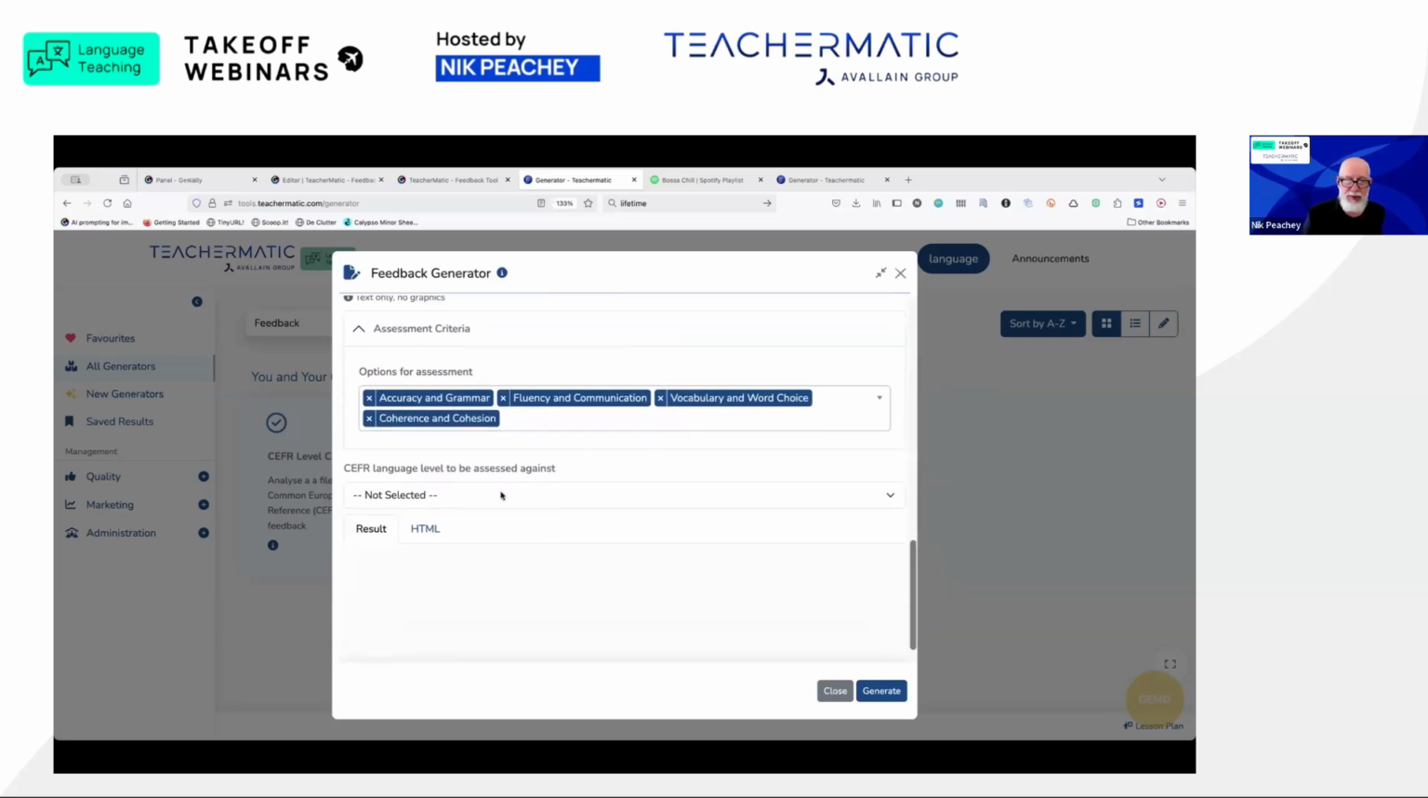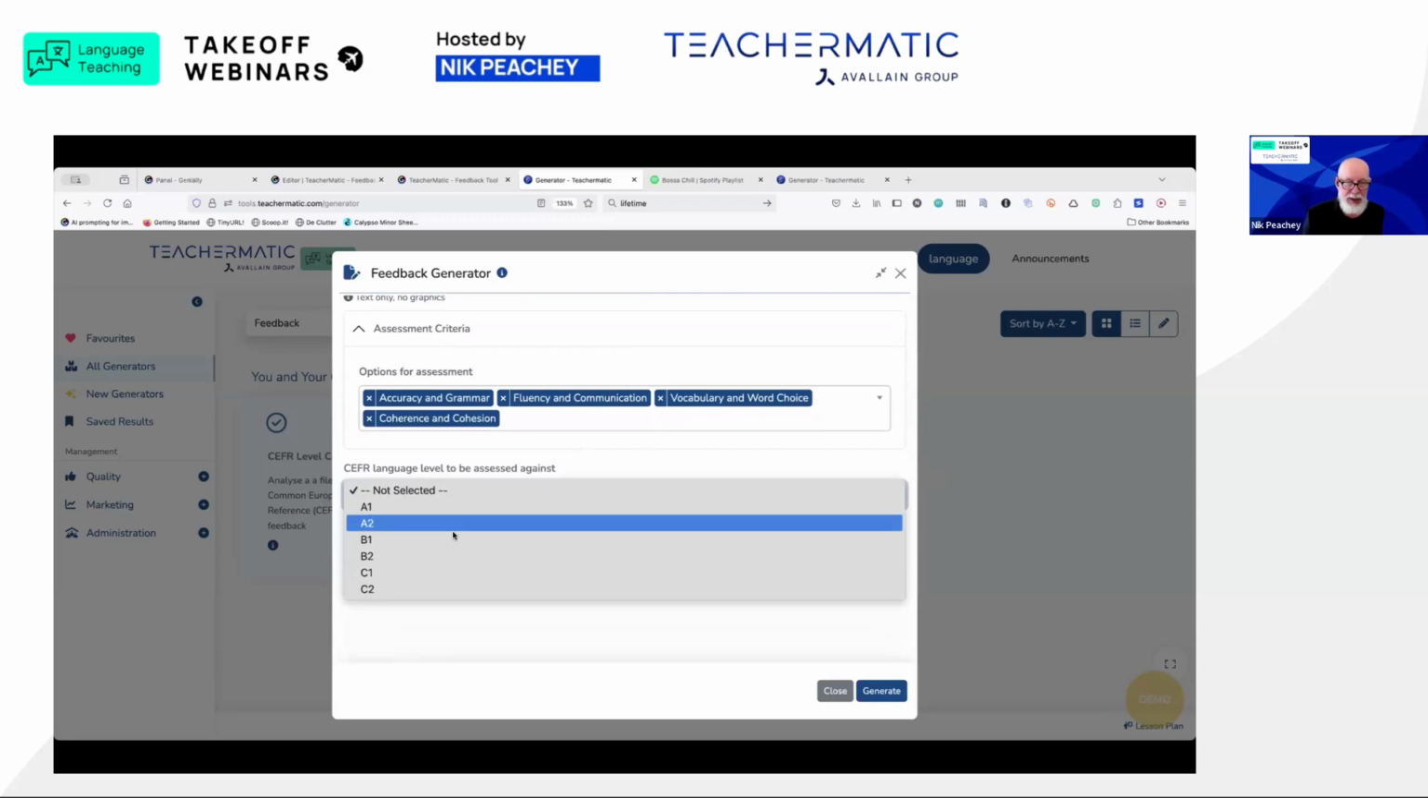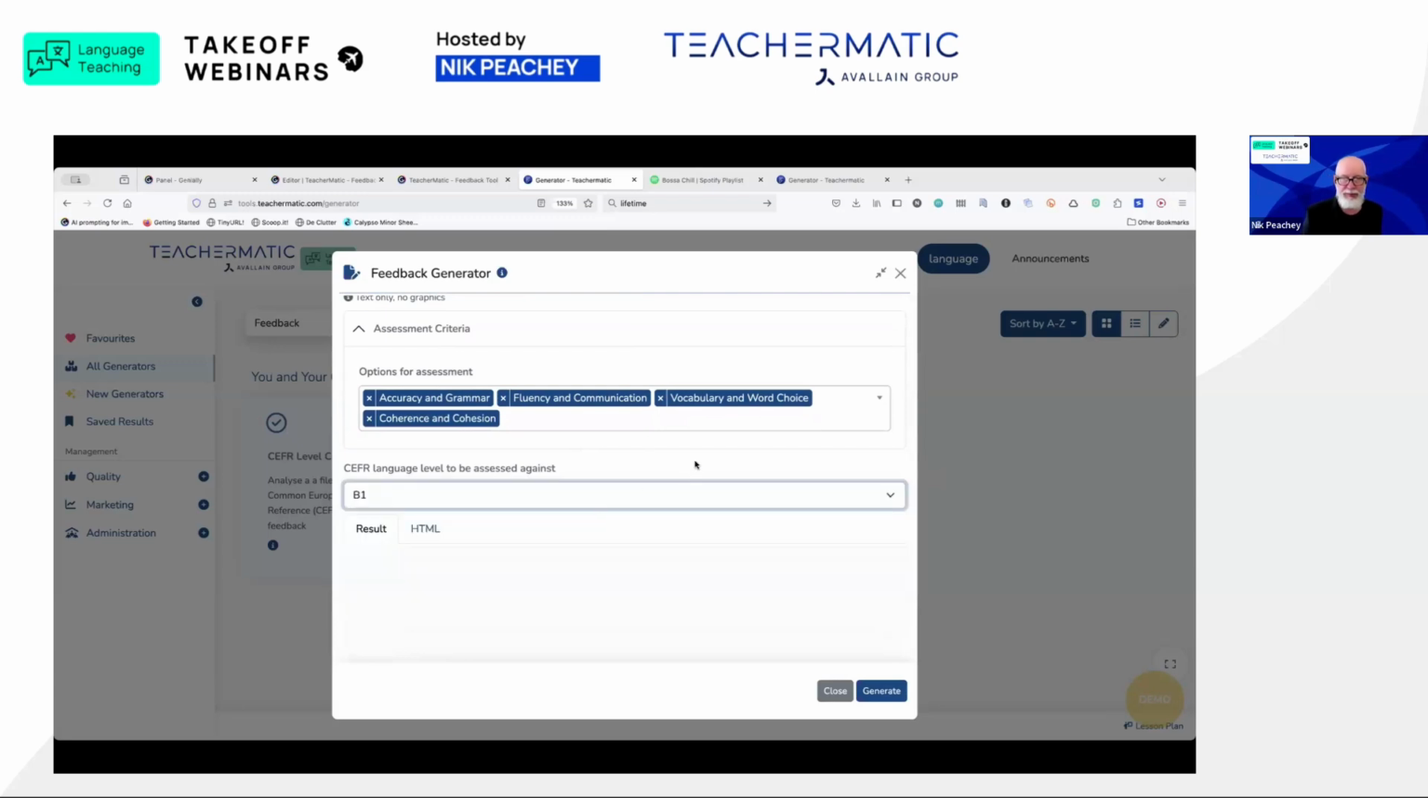Okay, what I'm going to do is first, I'm going to select B1. So I'm going to get the feedback generator to mark it as though that was a B1 level student, and then we'll be able to see what it gives. So I'll click on generate, and I will wait a few minutes with my fingers crossed, hoping that something emerges. I'm sure it will.